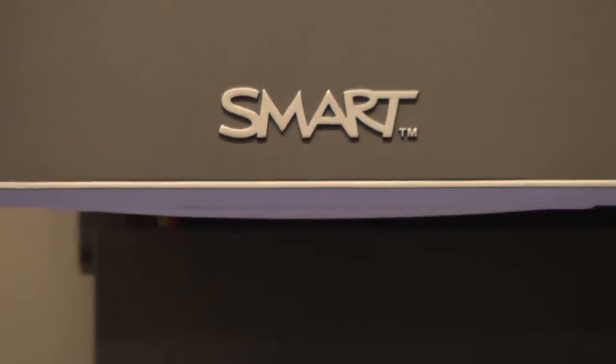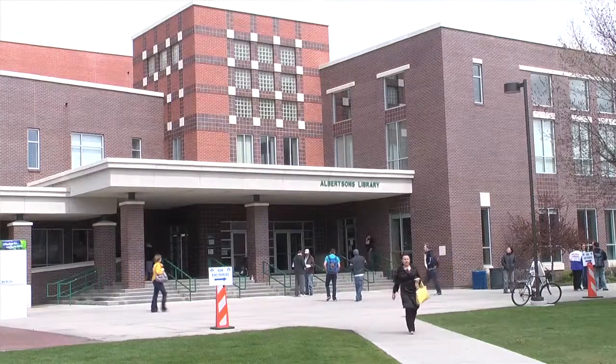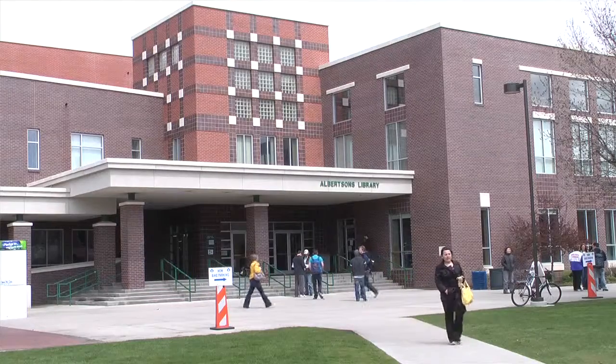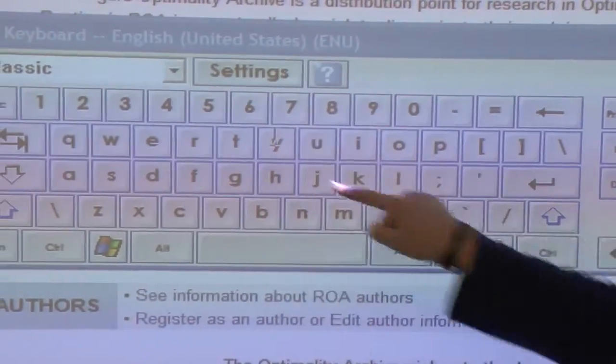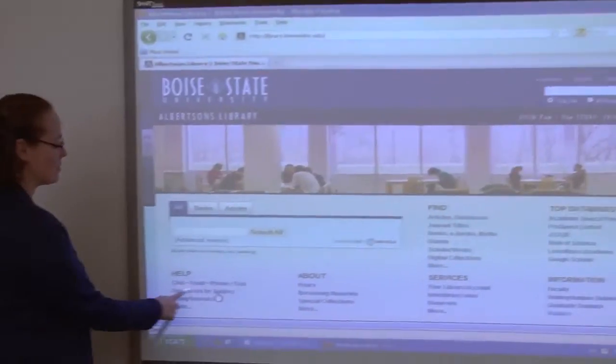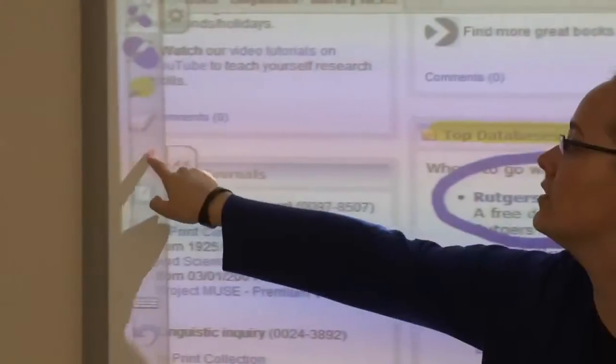Today we're going to look at the Smart Board for online resources, student resources available at the Albertsons Library here on campus. So to start the internet, we select our browser. I'm going to pick Firefox. I would like to show my students what's available for linguistics research. So we're going to look at resources by subject.